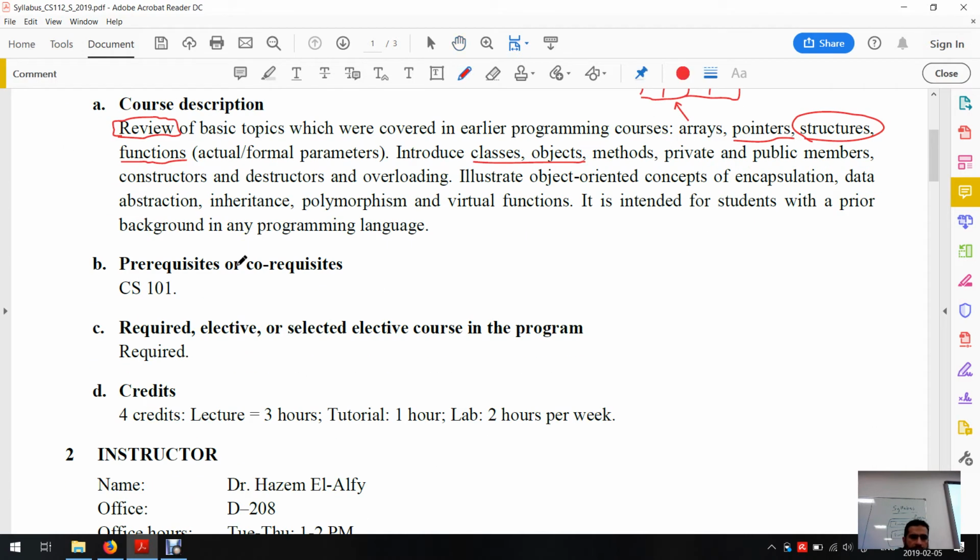In syllabi, we say prerequisite and co-requisite. What does prerequisite mean? It is the required information that you need before taking this course. Sometimes there are co-requisites, a course you must take with this class. So in that case, 101 is a prerequisite. You must have taken 101 before this course.